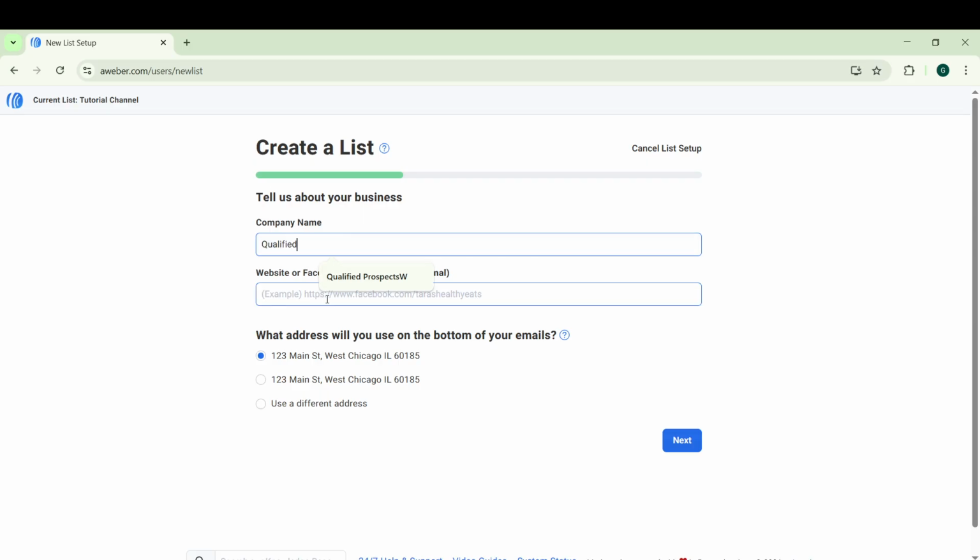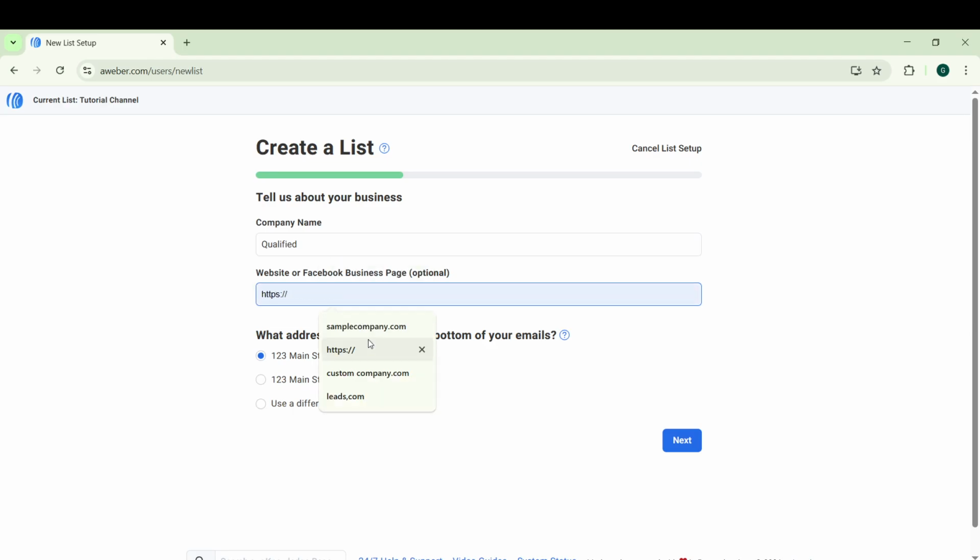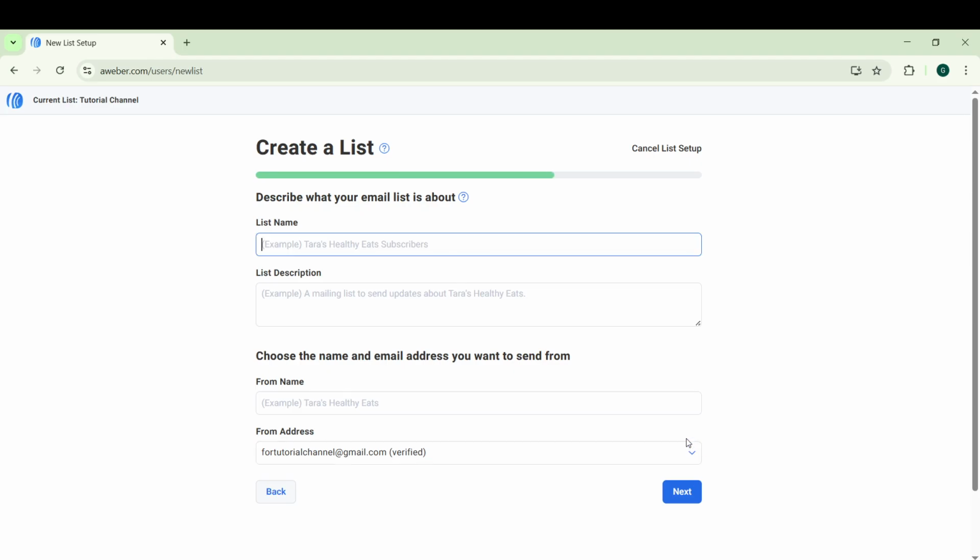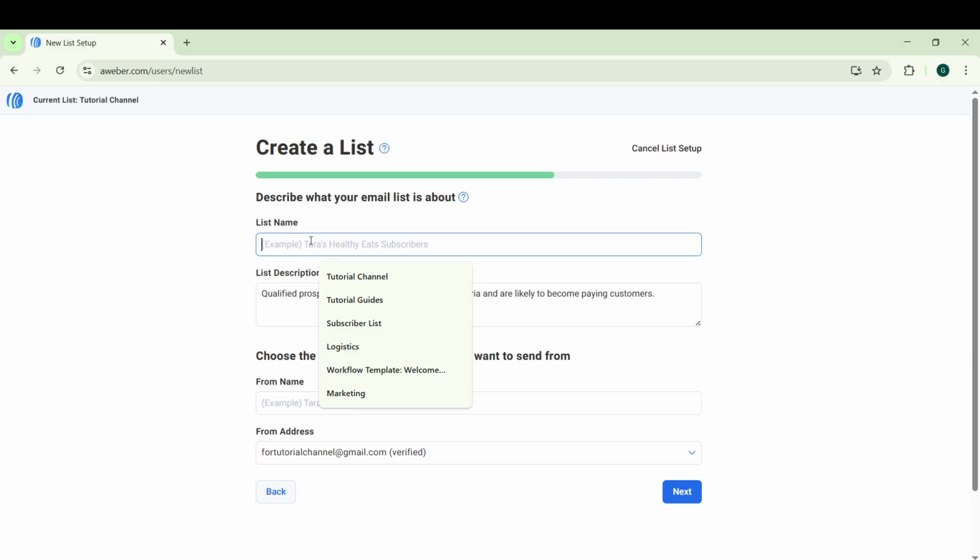Enter your list name and a description. The list name is mainly for you and your team to identify it inside Aweber, so choose something specific and easy to recognize, especially if you plan to create multiple lists for different audiences or offers. The description should briefly explain what the list is for. Keeping it clear and simple will help you stay organized later when you build forms, automations, and email campaigns.